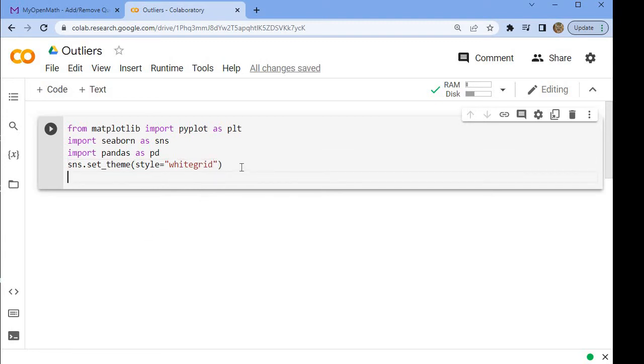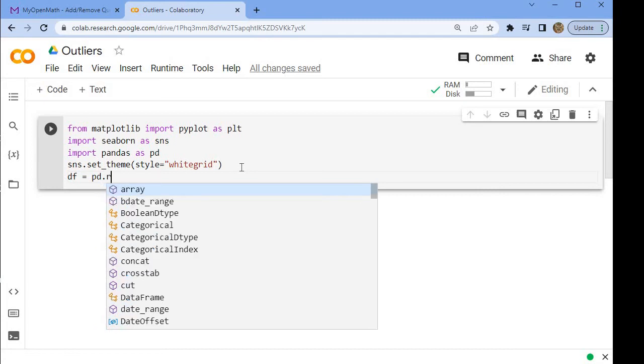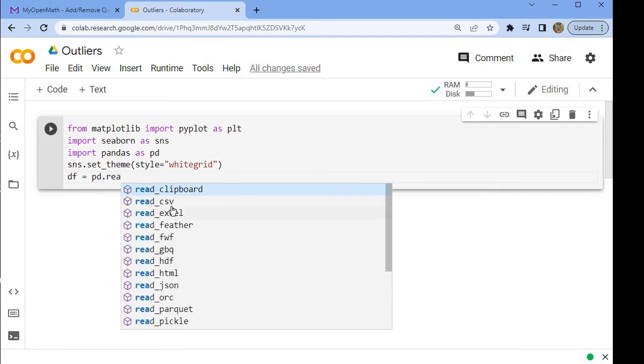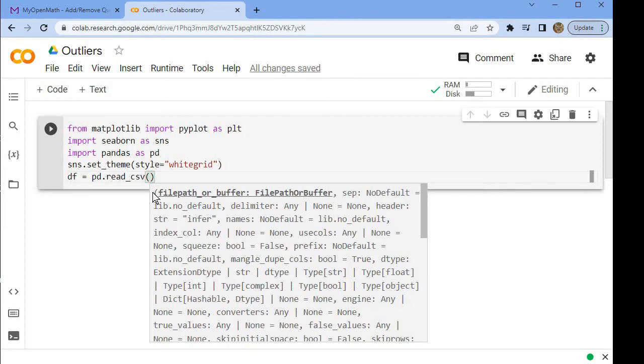Now I'm going to actually create the data frame that I'm going to use to make the box plot, and I'm going to use pandas for that. I'm going to call the data frame df. So the name of the data frame is df, and I'm going to use pandas for it. So pandas nickname is pd. So I'm going to use the pandas method called read_csv. If you just start typing, read_csv will come up. So read_csv, all I have to do is feed this method or function a file path in quotes.